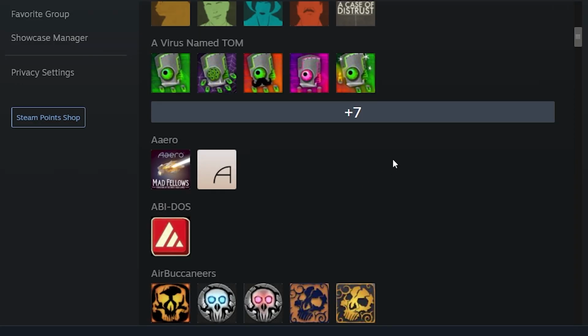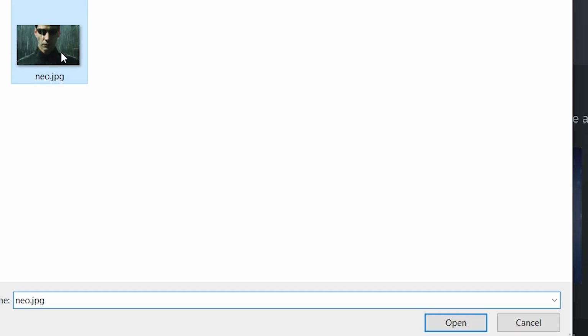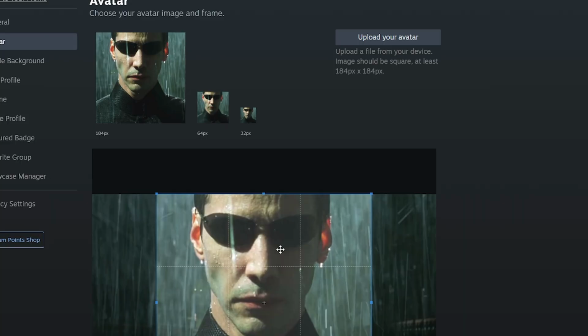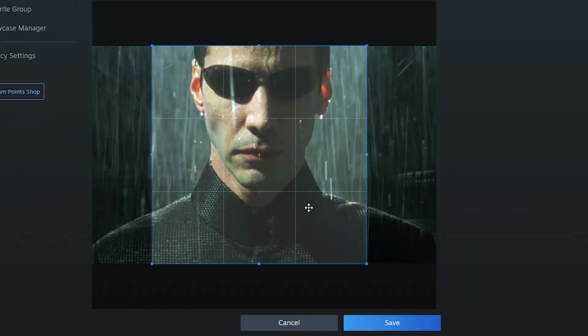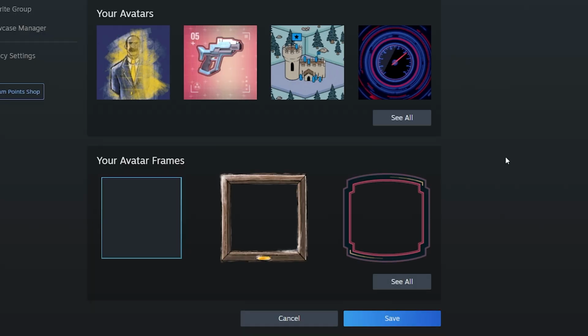If you want to upload a new image, click Upload Your Avatar and select the image from your computer. For best results, use a square image, ideally at least 184 by 184 pixels. After selecting your image, adjust the crop if needed, then confirm your selection.